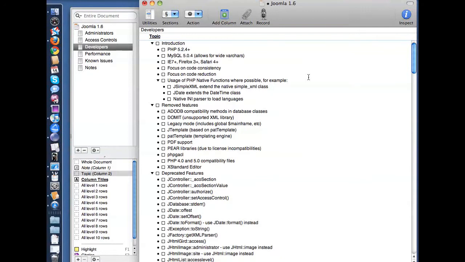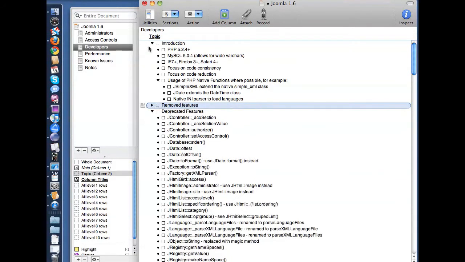All the PEAR libraries have been dropped due to some licensing incompatibilities. The PHP GACL access control library has been completely replaced by our own homebrew. Of course, all the PHP 4 and 5 compatibility files can go because we're now in native PHP 5.2. We're also testing on PHP 5.3 to make sure that we don't get any issues there. And the xstandard editor's gone because we don't have anybody to maintain that.